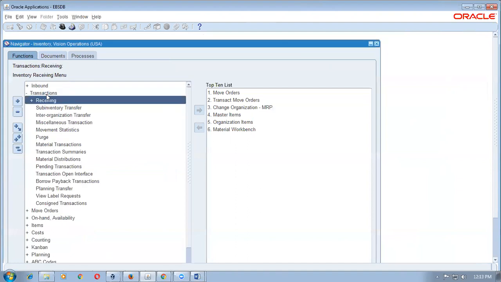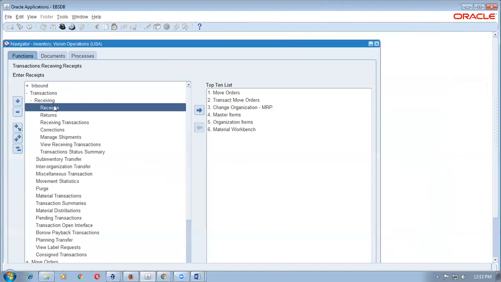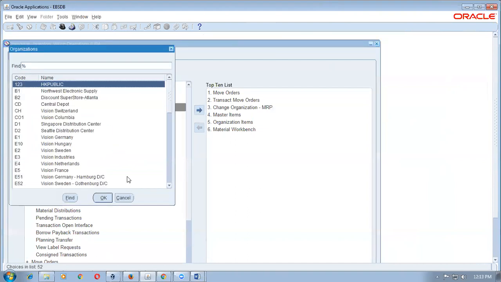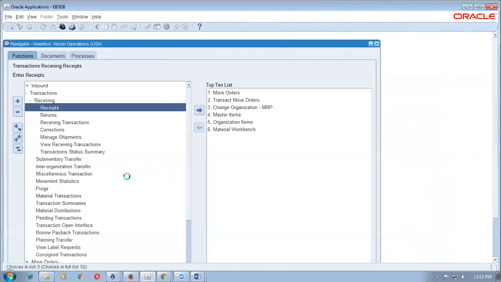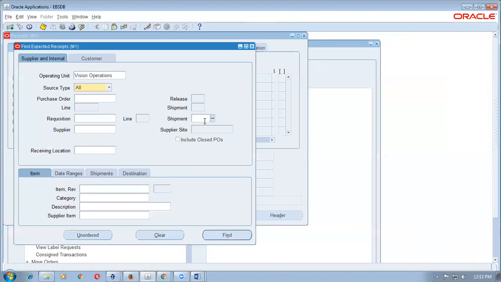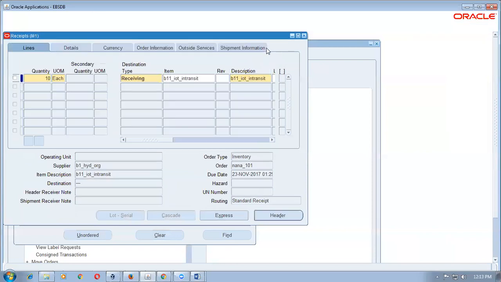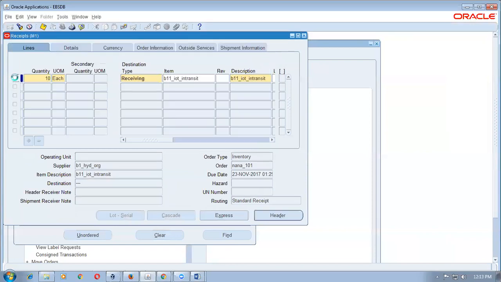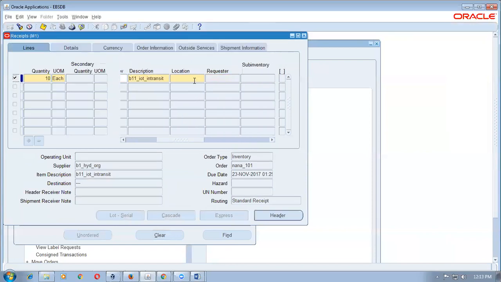Here we go to transactions and then to interorg transfers. Not interorg, sorry, Receiving Receipts. We are now going to make a receipt of this. So Interorg Receipts, go for M1, and then query. Type the percentage sign, give a tab, and click on Find. Then select it. Here we give the destination location, which is M1 Seattle Manufacturing, and then commit.